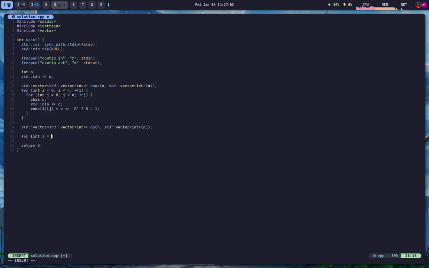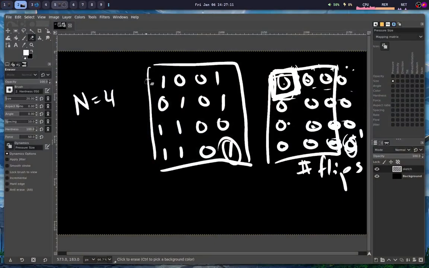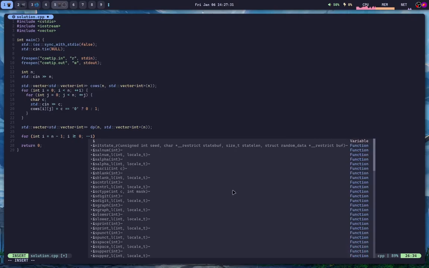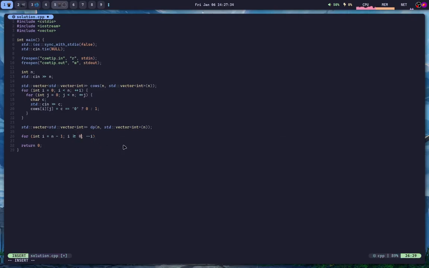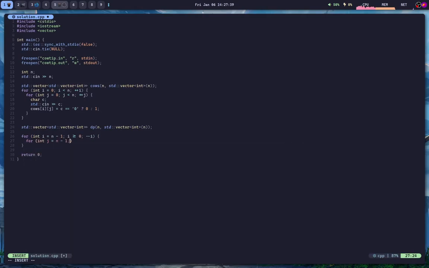So for int i equals n minus 1, because we're going to go backwards, right? Again, we discussed earlier why we didn't want to go forwards, because forwards is bad. We want to go from the bottom right to the top left. So we go from n minus 1, i is greater than or equal to 0, and this is how you do a reverse loop, by the way. You start from n minus 1, and then you go until i is greater than or equal to 0, and you subtract from i each iteration. And then for int j equals n minus 1, j is greater than or equal to 0, minus minus j.